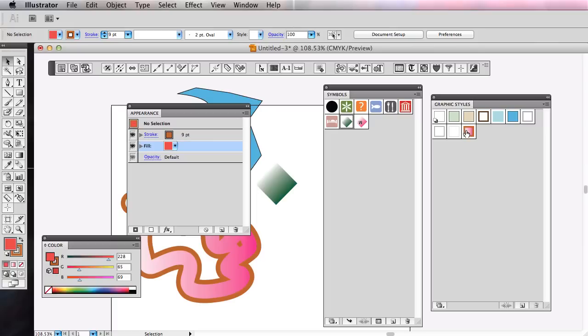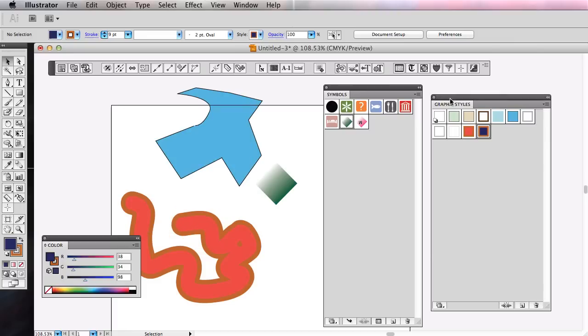But if you want that to be changed in your graphic styles, you'll want to hold down Option as you drag that little icon, and because I'm holding down Option, I can replace that style. If you don't hold down Option, it just adds it as a new graphic style. So no, I'm not holding down Option. If I drag and release, I've got a new graphic style. So just a quick overview on the symbols and graphic styles in Illustrator.